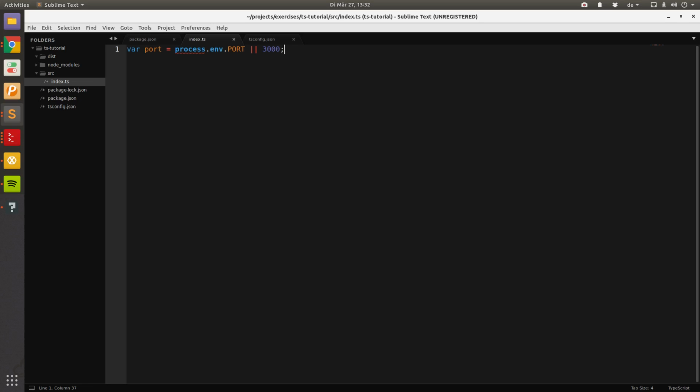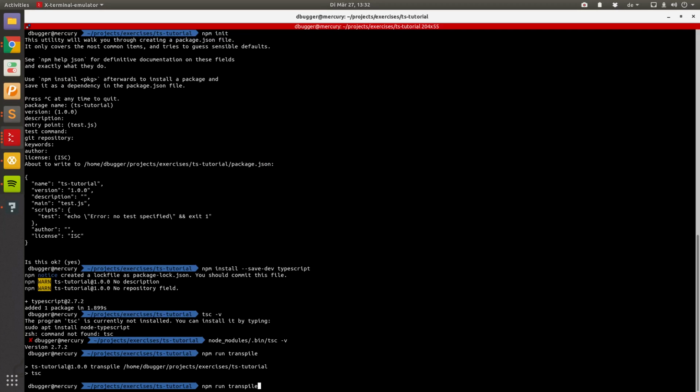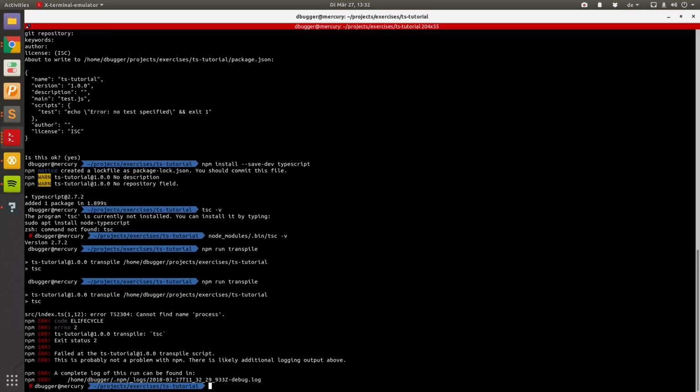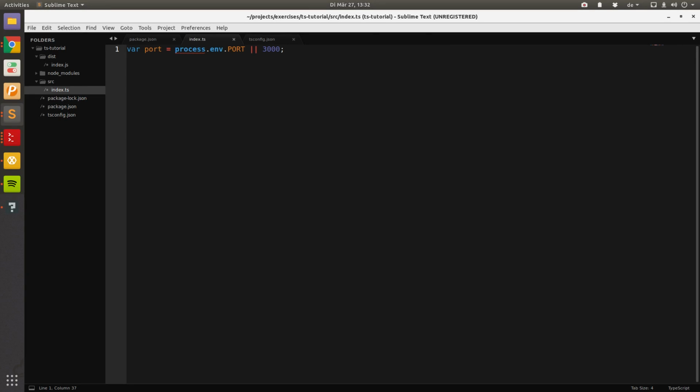You will notice that we have process, and already my editor is telling me that I cannot find process, but let's run the transpiler anyway. And as you see, it says the same thing. We cannot find the name process. This is because TypeScript does not know that we are transpiling our code in a nodeJS environment. Since it doesn't know that we are using nodeJS, it doesn't know that process is already a variable available in our API. So it will give us an error.